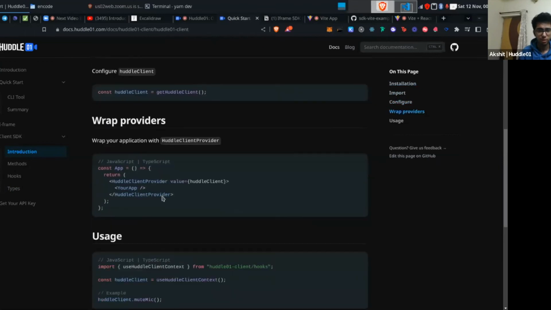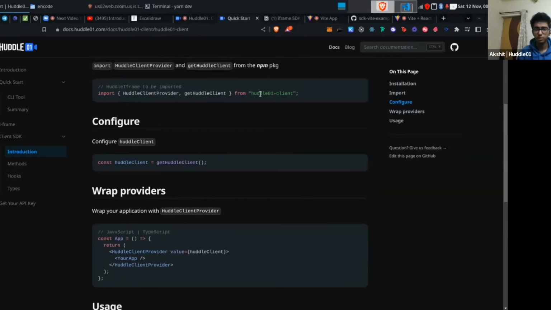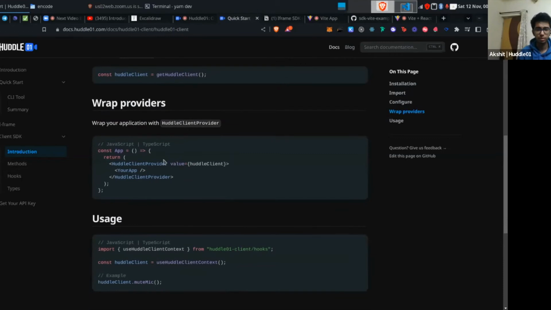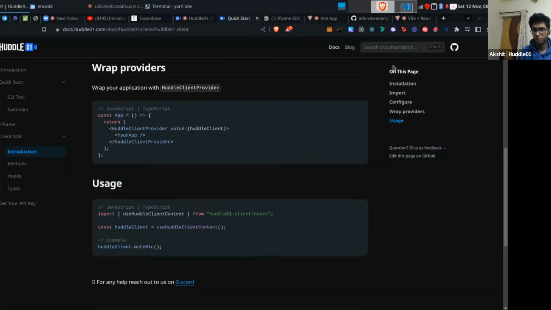So to have access to the Huddle client in any component, you have to wrap the particular component inside the provider as well, which is provided inside the Huddle package. So this is the Huddle client provider, which you can import from here, and you have to wrap it up before executing any commands from the Huddle client. As you can see that we have this mute mic method given here.